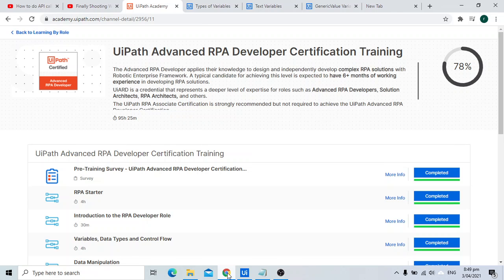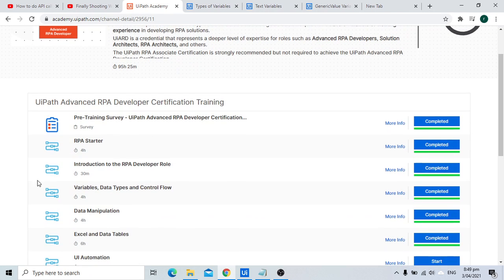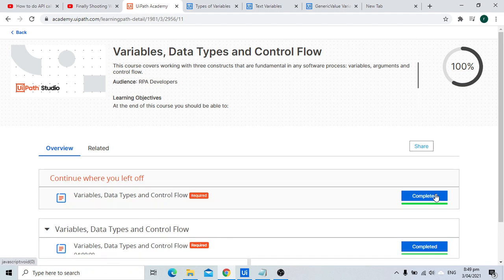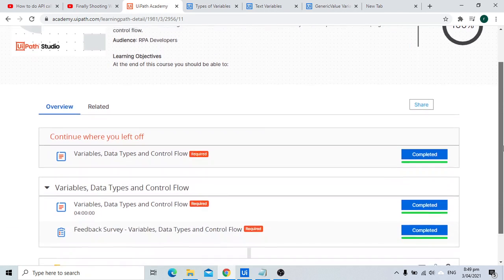And today we are working with variable and data type, and it is a basic and very important chapter of certification. If we go to the link of advanced RPA Developer Certification Training, you can find this chapter right down there: variable type, data type and control flow. Actually this chapter is divided into two parts: variable, data type and control flow. But today we will be working with variables only and the data types.